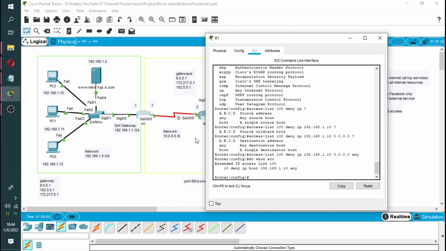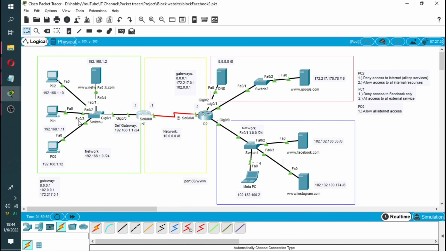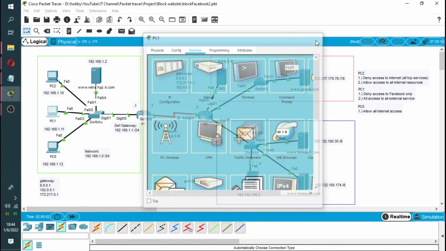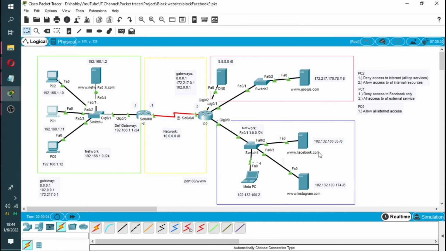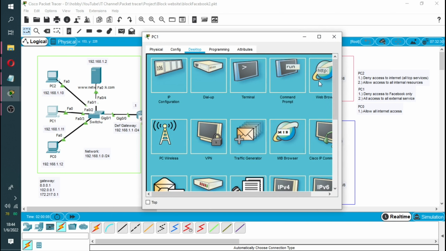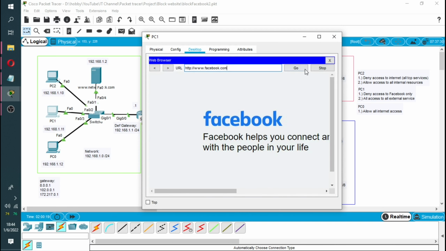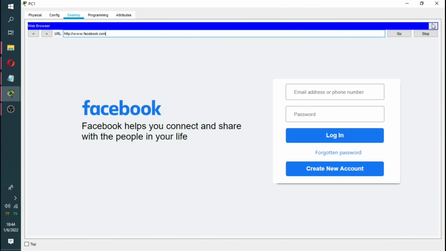We need to do the second rule now. And to do that, we need to understand what the rule wants of us first. So the second rule says deny access to Facebook only. So this guy, he likes Facebook. We want to deny this guy access to Facebook. At the moment, as you can see, he can access Facebook. This guy can access Facebook. As you can see, voila, he can access Facebook.